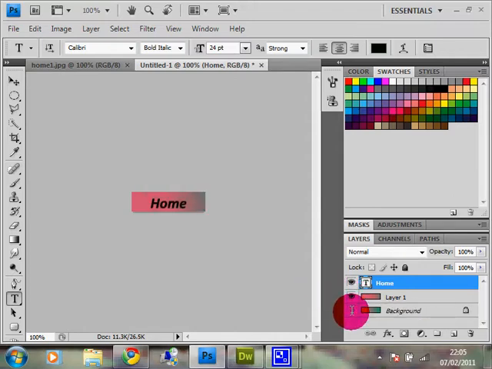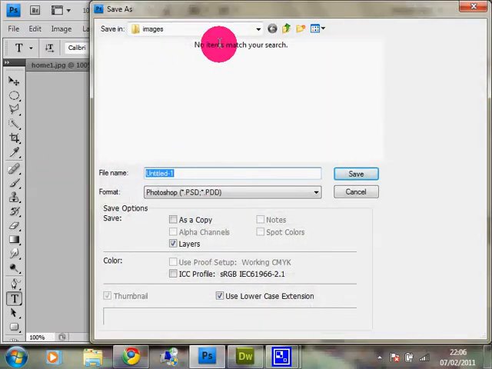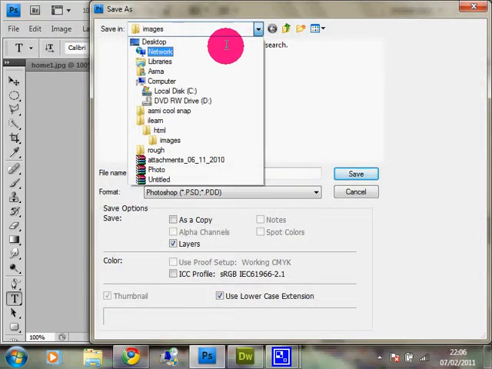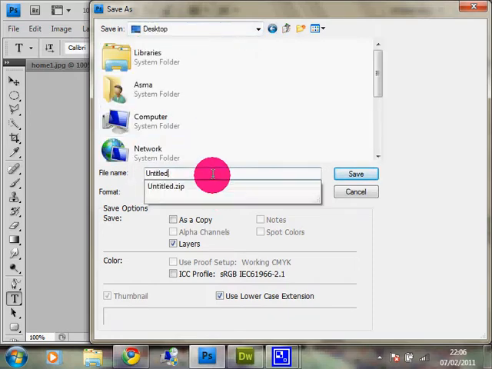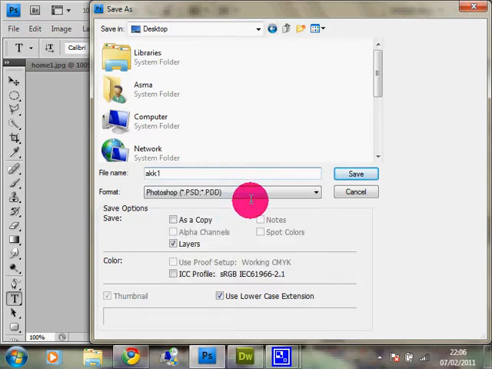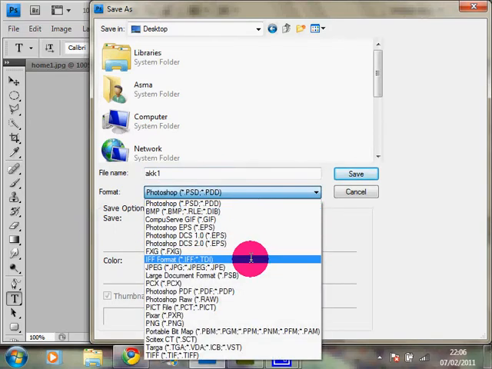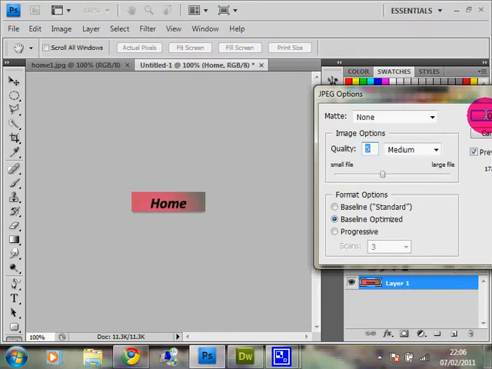I will deselect my background first. Then I'll go to File, Save As, and save it on the desktop because it will be easy for me. You can save it anywhere you want and name it anything, it's your wish. I'm going to name it AKK1, and remember the format should be JPEG, not Photoshop PSD format. I saved it and clicked OK.